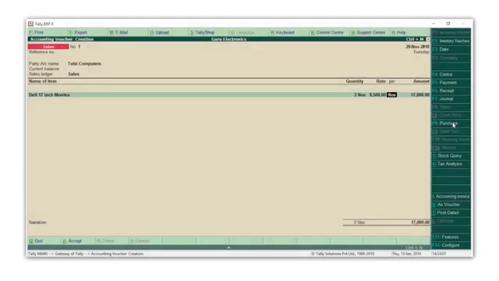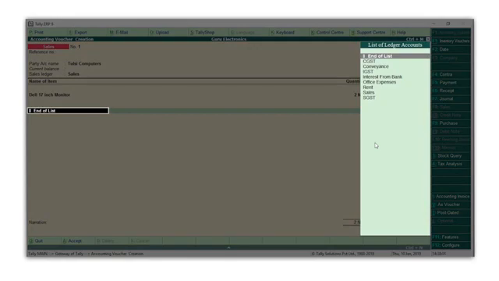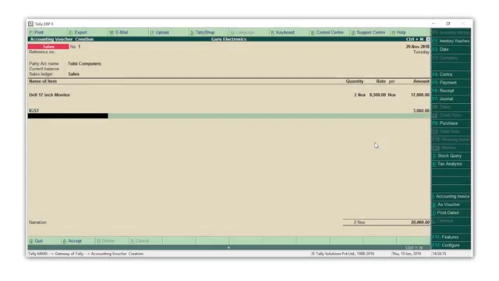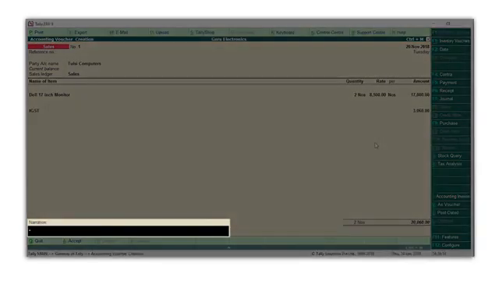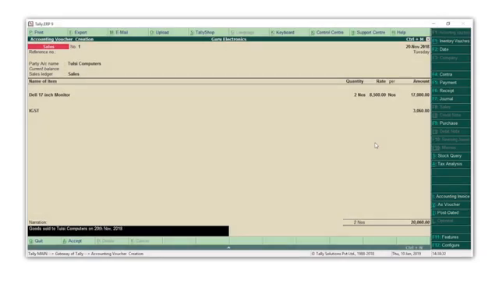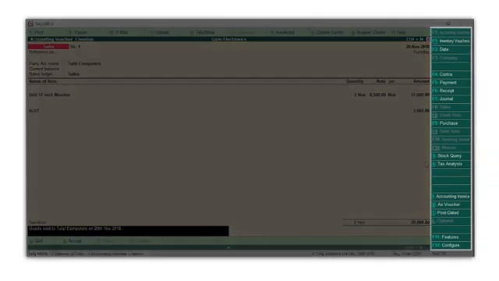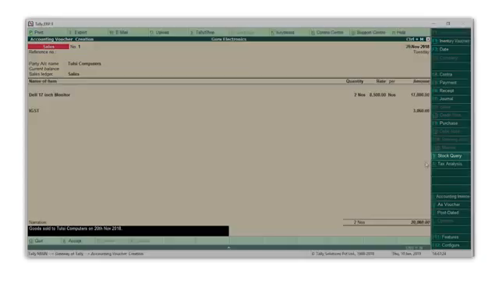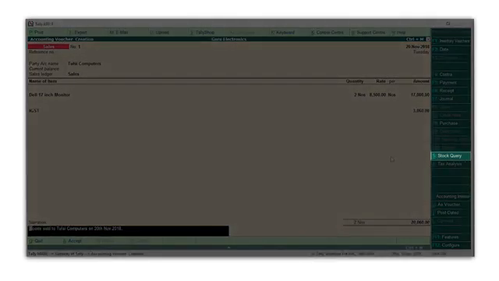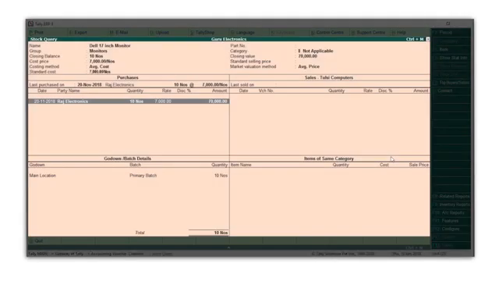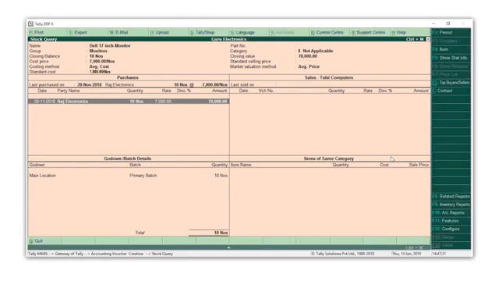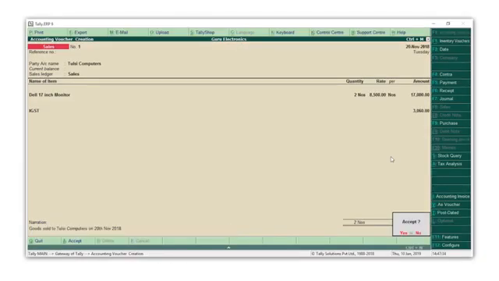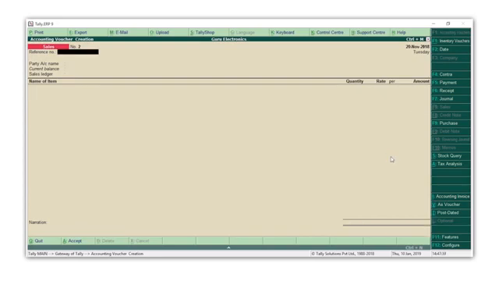Press Enter to move the field after the total line. Select the GST ledgers. Since this customer is in another state, I will select IGST. Enter the narration if required. While recording a transaction, you get various options on the right menu which can assist you in recording the transaction. For example, Stock Query is a report which will give you all the information relating to the stock item you are purchasing or selling. Press Y to accept the transaction.